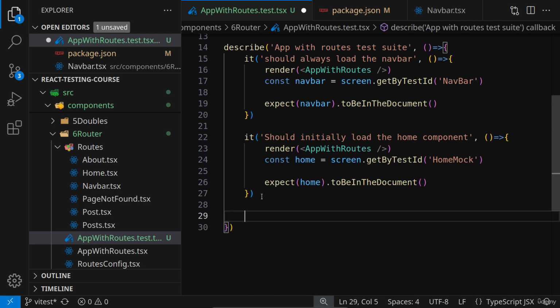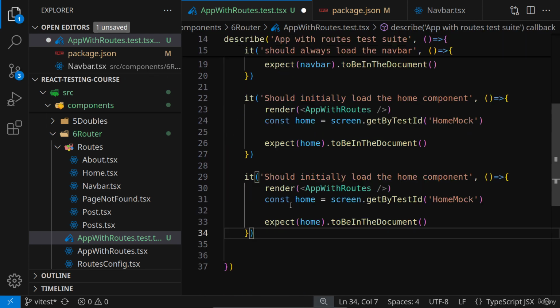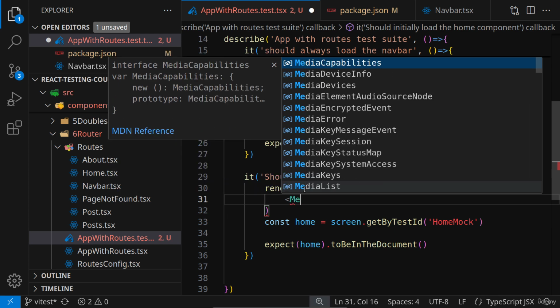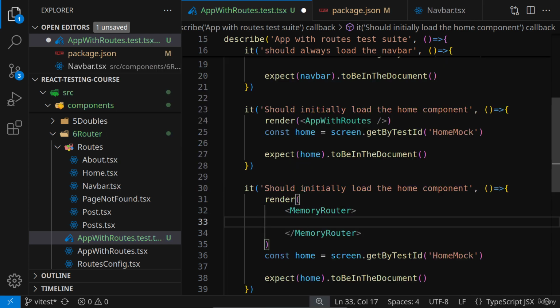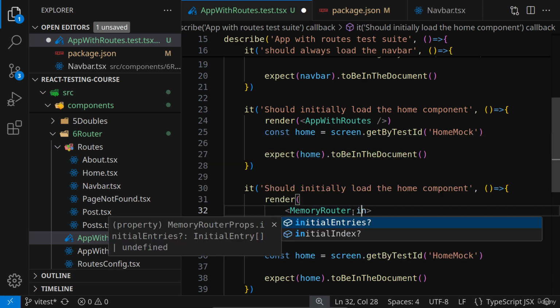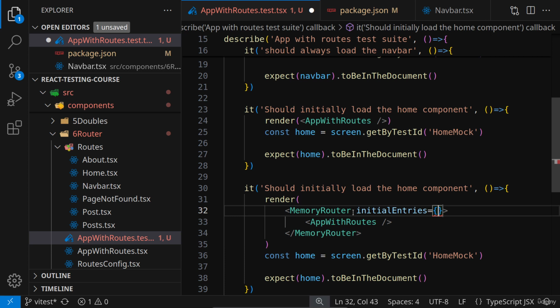And let me show you why. Again, we want to make the same call, but this time we should somehow be able to specify an initial route. In order to do this, we can call render, but we should wrap our app with routes inside a router, like a memory router. React has a memory router, and inside this memory router, we can now specify our app with routes. And inside the memory router, we have an option called initialEntries, and we can specify right here /about. And this test won't work.